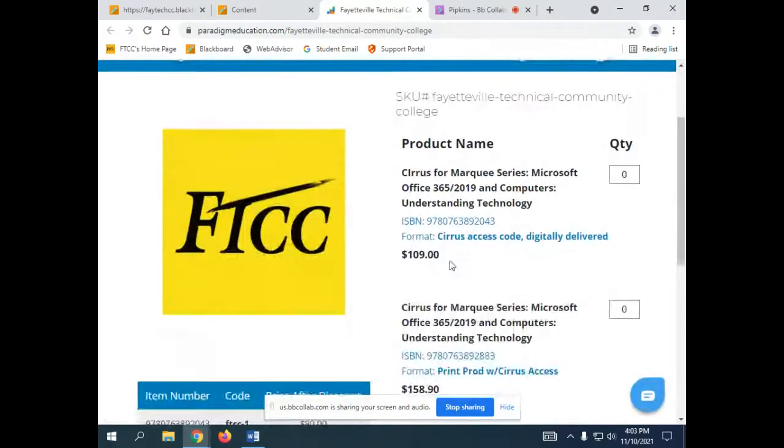And here you've got two options. You can buy a code only for $109. Now, you don't have to buy the bundle. If you buy the code only, you will get a code that will give you access to the electronic version of the book that's built into the course, the ebook.